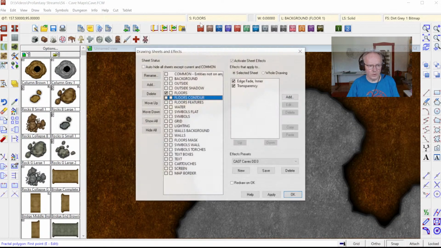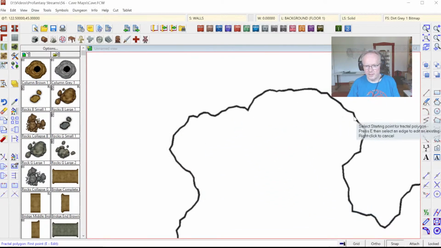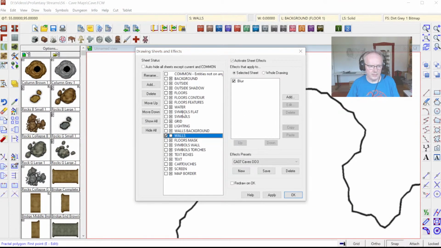For that I'm going to just quickly show only the walls sheet. I'm opening the drawing sheets and effects list, and then choosing walls as the current sheet, hide everything else, and there you can see that is our wall line. That will become a little more important later.